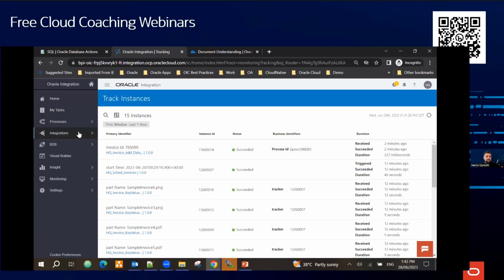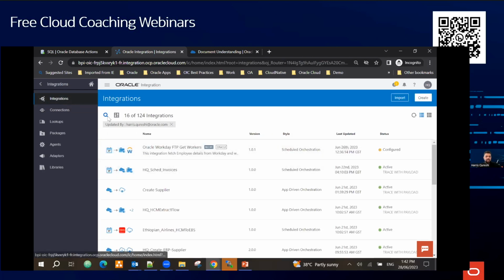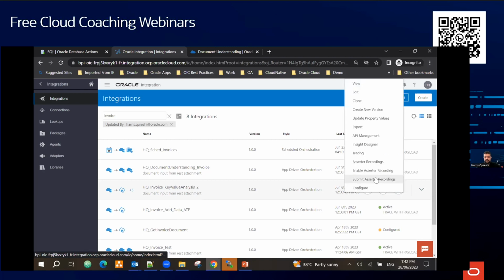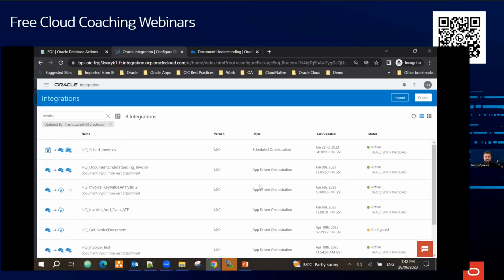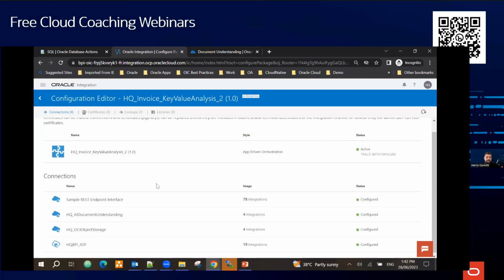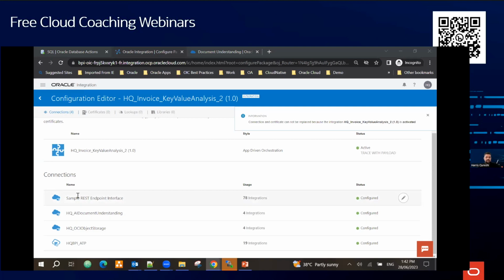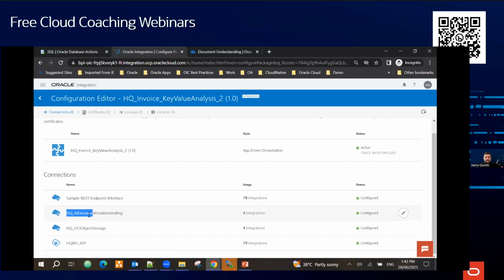One thing which I'd also like to show here is, if I go back to my invoice example and look at the invoice analysis, let's look at what the connections look like. In this integration, you can see I've got 4 different connections. The simple REST is mainly for the trigger. But let's look at how the connection for the AI document understanding looks.